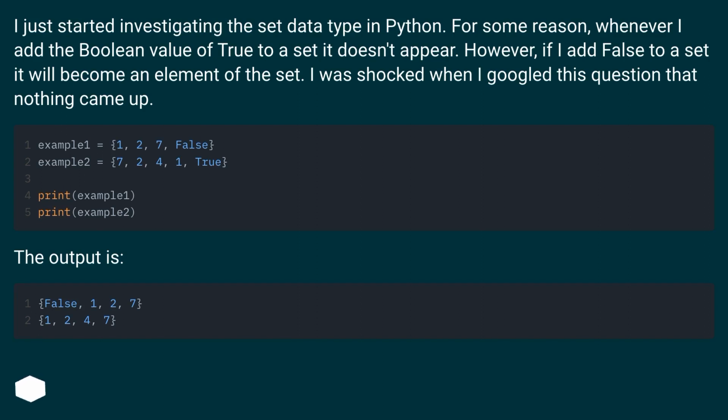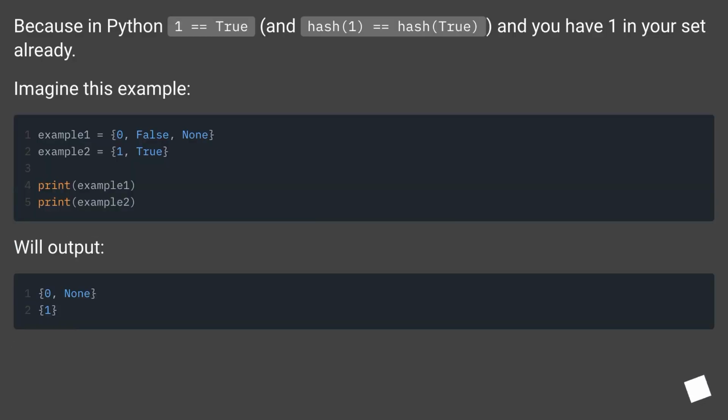The output is as shown, because in Python, 1 equals true, and hash(1) equals hash(True), and you have 1 in your set already.